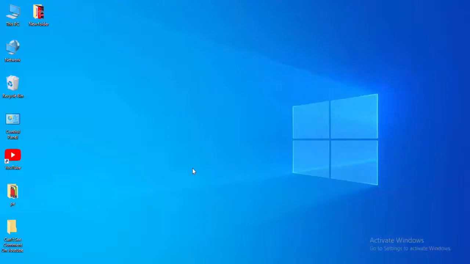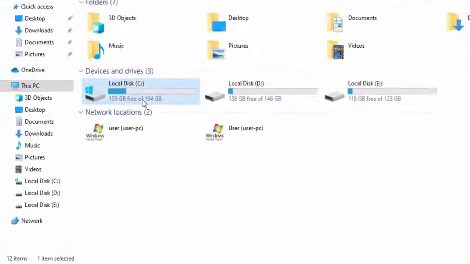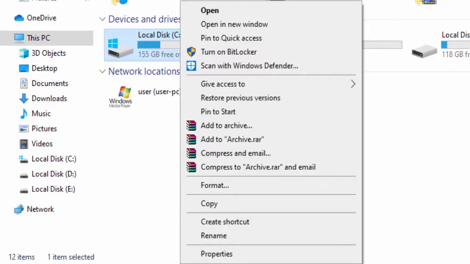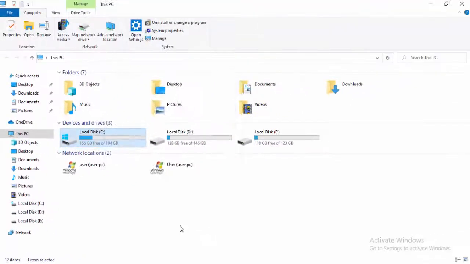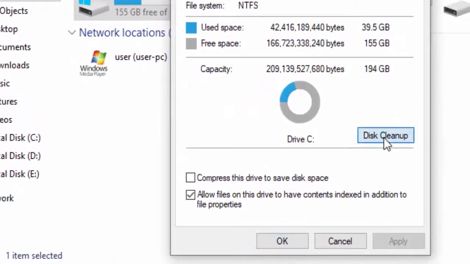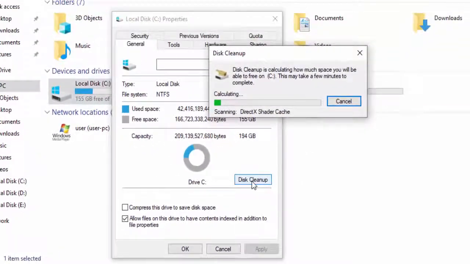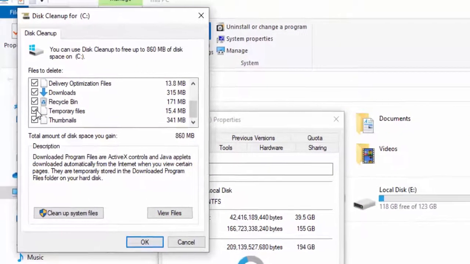And the next method, open your File Explorer. Hold the Windows key and press E. Right-click on your C drive. Select Properties. Go to the General option, Disk Cleanup, and wait here. Check all the contents like this.